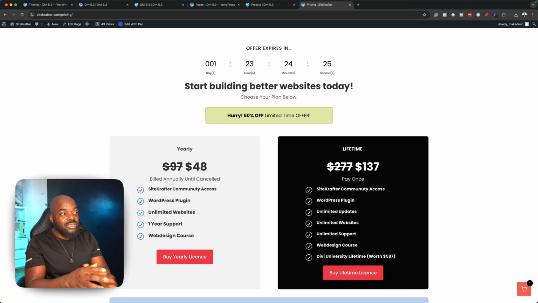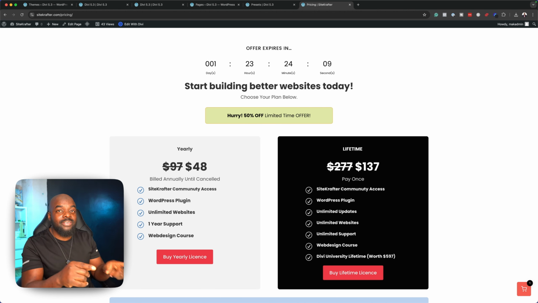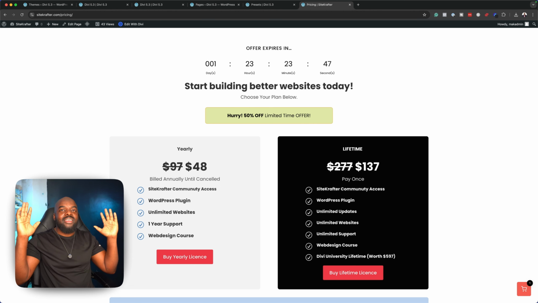Okay, now as I mentioned, this is a lifetime license. You buy it once and that's it. Some of you, probably close to over 50 now, have purchased the Divi 4 version. You are going to get the Divi 5 framework, SiteKrafter framework, for free. This is part of the updates that you get when you purchase the lifetime license. That's my promise to you. As I'm making this framework better and better, you don't have to pay extra. You've purchased this for $137. That's it. You're going to get all the updates forever.